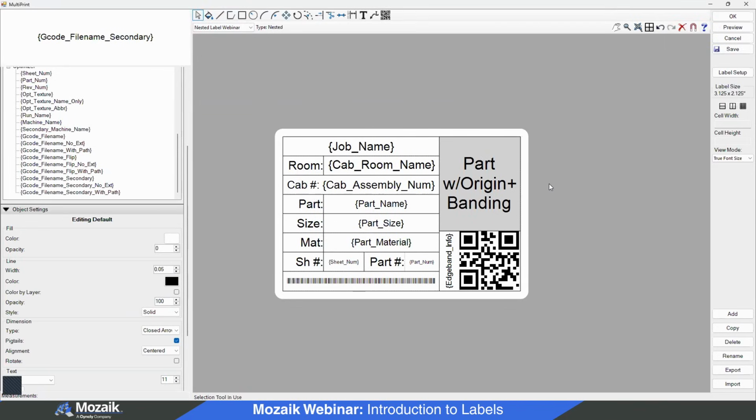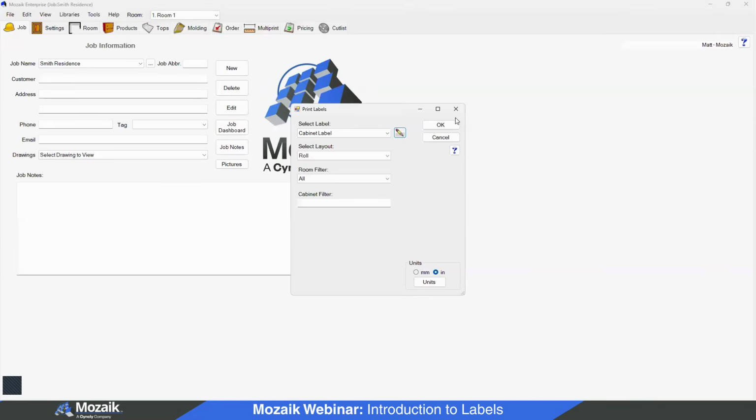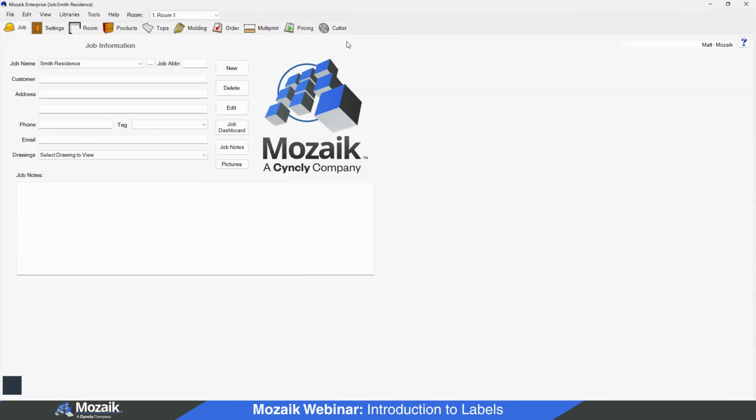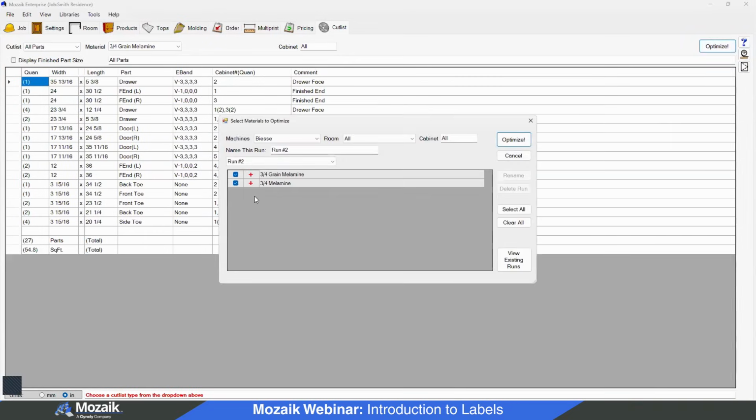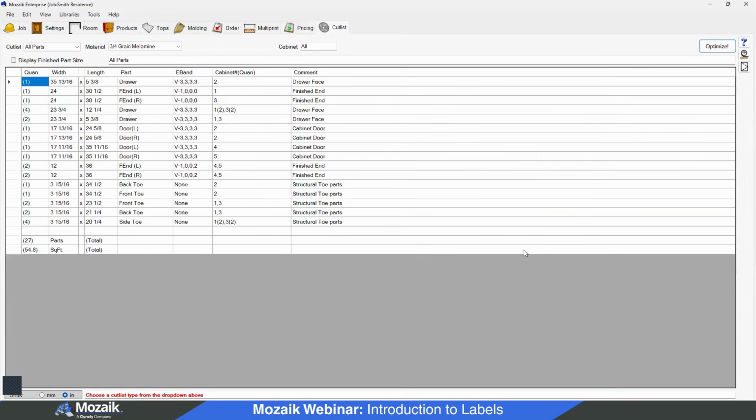All right, so let's say we're happy with our label and we want to take it to the optimizer and see what it looks like. We're going to hit save, okay, and then close the label editor. Let's jump to our cut list and bring some parts to the optimizer. I'm going to bring all of my material and hit optimize.